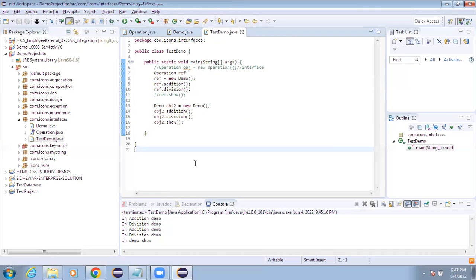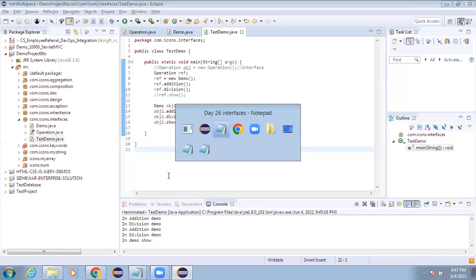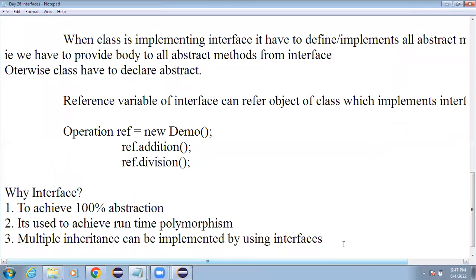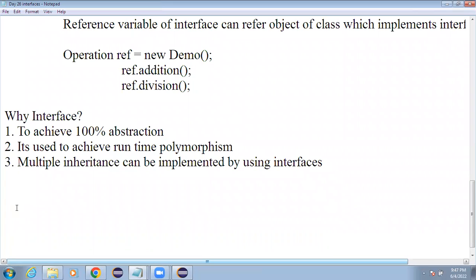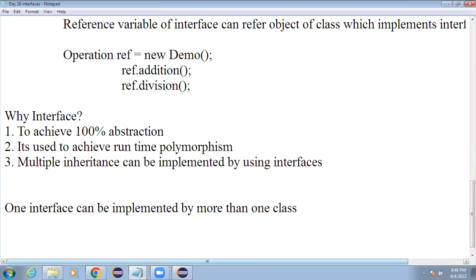Okay, so this same thing I will let you understand through another example. I will add one more thing in this one. Here, one interface can be implemented by more than one class. One interface can be implemented by more than one class, we can say.